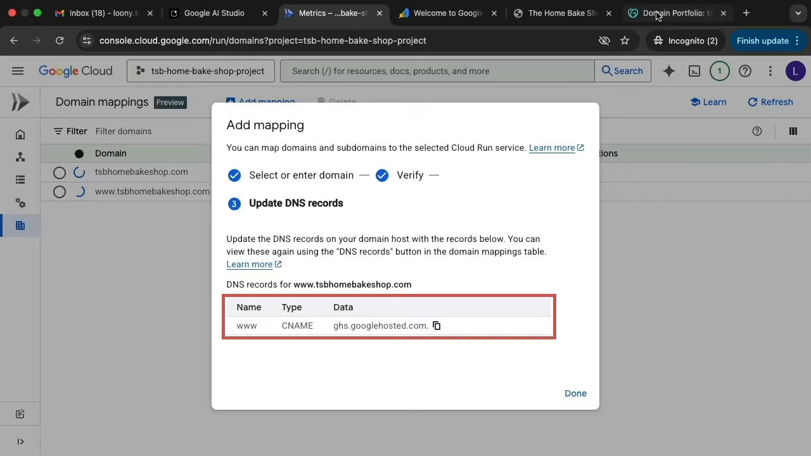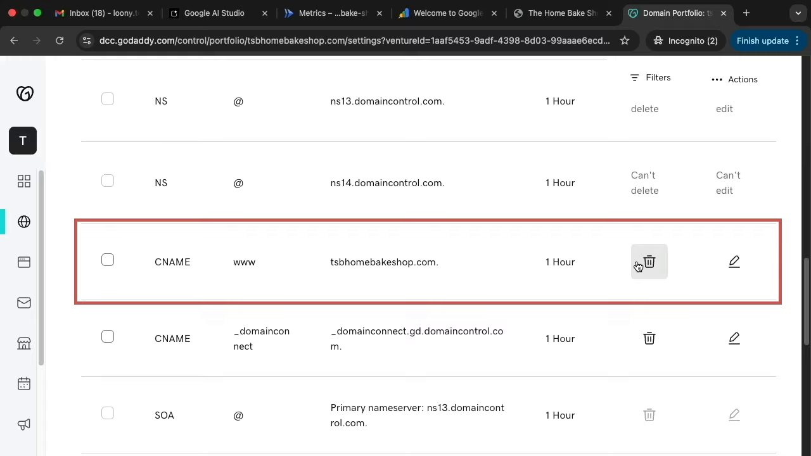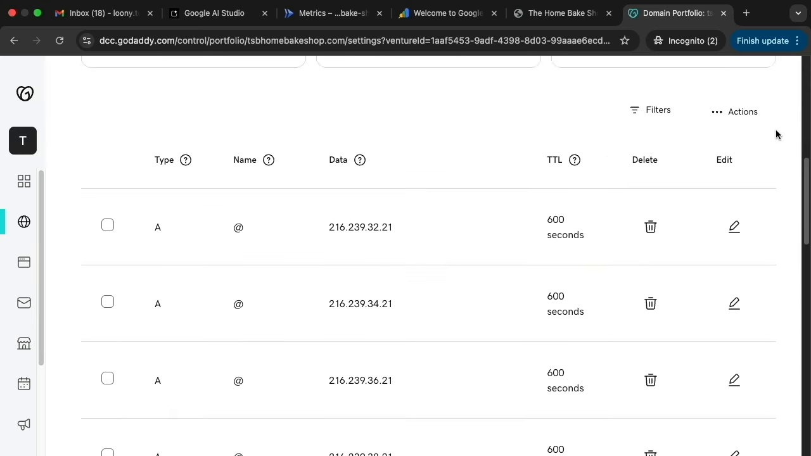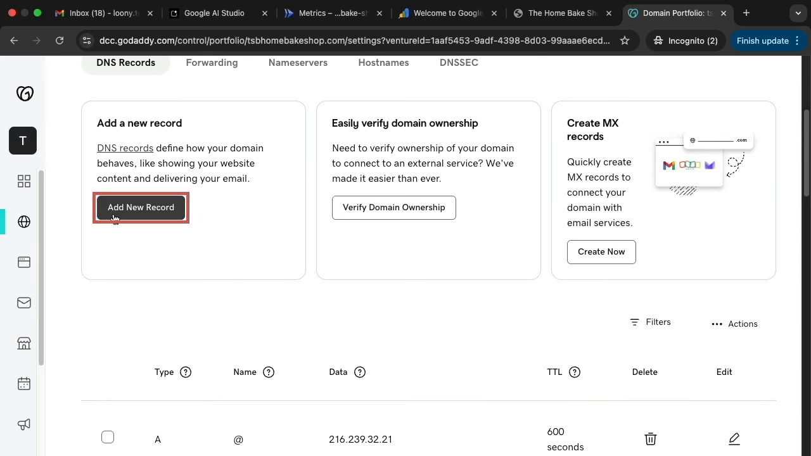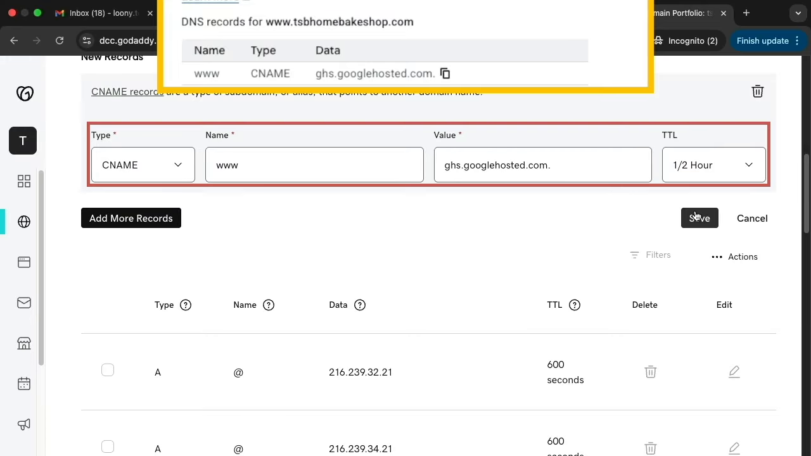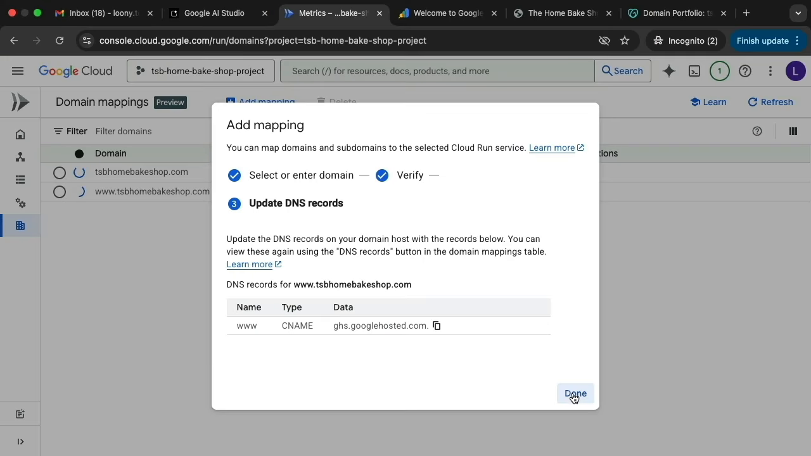on GoDaddy. Back once again to where we were configuring DNS records on GoDaddy and find the existing CNAME entry and just get rid of it. This is the default entry that GoDaddy added. This is not correct, so we need to delete this and confirm deletion. We'll add our own CNAME entry next. Click on Add New Record and follow the same process as before. Type is of course CNAME, name is www, and value is ghs.googlehosted.com. Verify this entry against what Google Cloud displayed, and now we're all set.